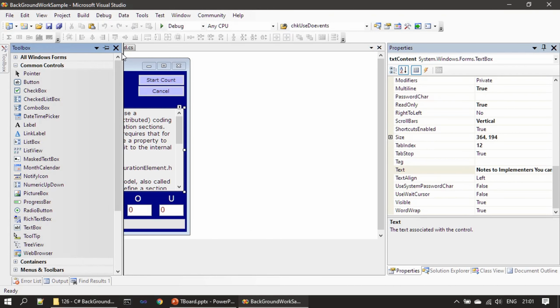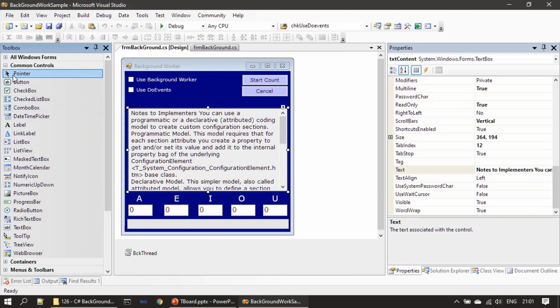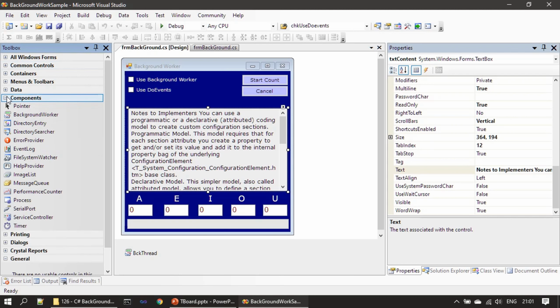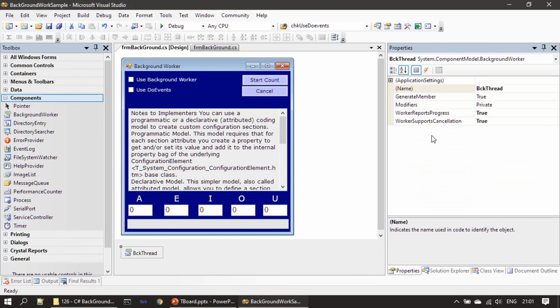And after that, you have to place the background worker component that will be available under the components group. So this is the background worker, it executes an operation on a separate thread. So in the tooltip you can see. Once you place it, the component will appear in the bottom portion of the form. Click on that component, then rename this as background thread. Then turn on work report progress and worker supports cancellation. So set these 2 properties as true. We will learn about these properties in the next coming videos.